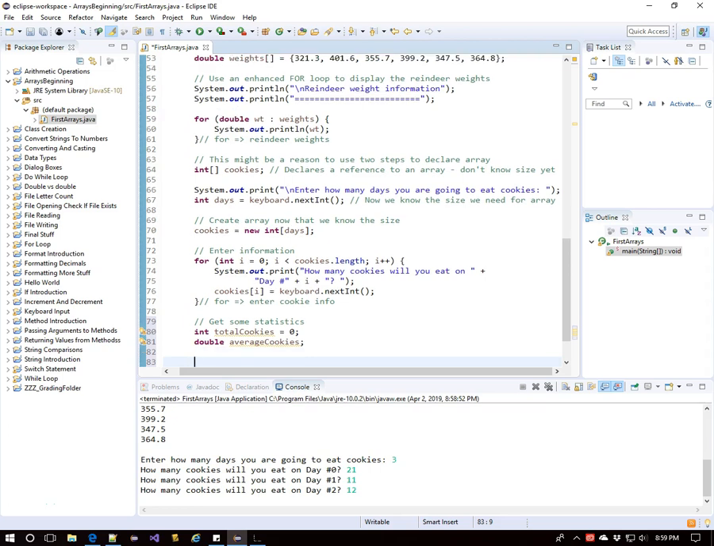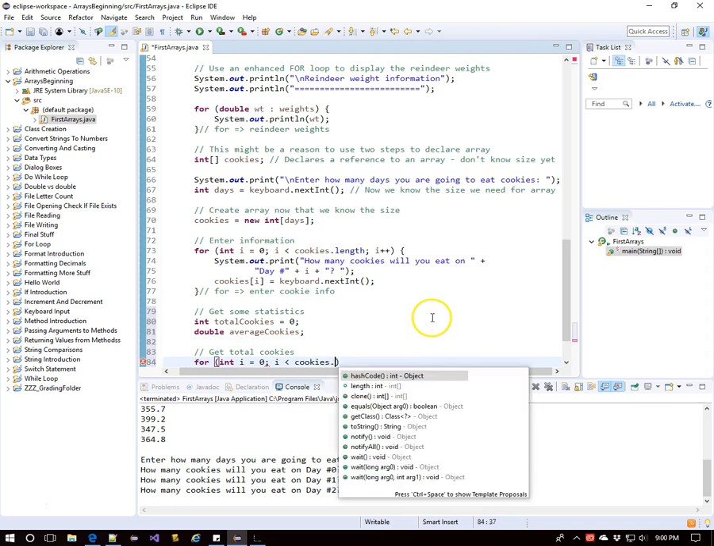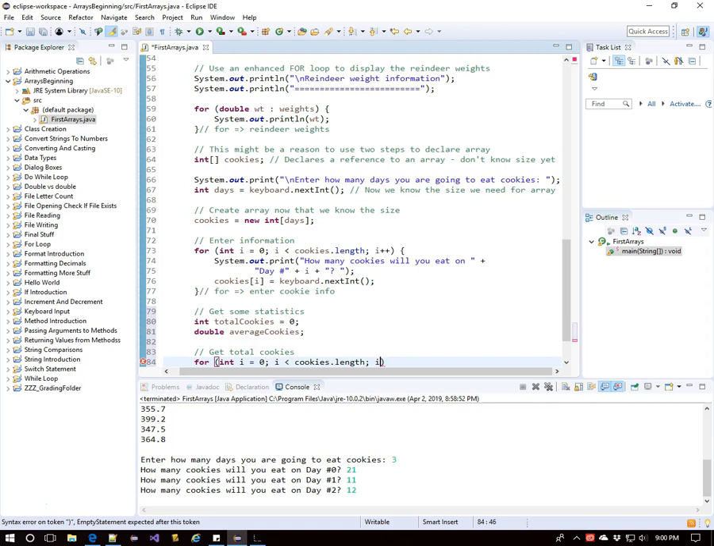Well, we can get the total cookies by looping through the array. So I'll get total cookies. I'll set up another for loop. So again, I'll use i as the counter, starting it at 0. And as long as i is less than cookies.length, we will hit everything inside the cookies array.